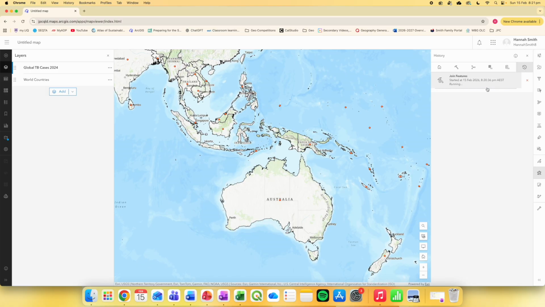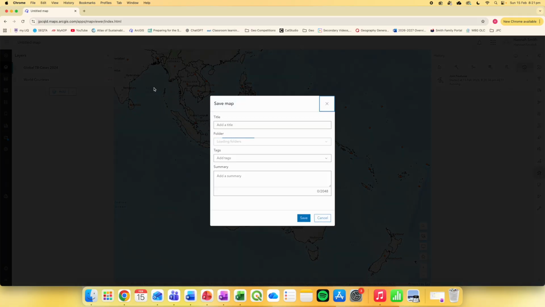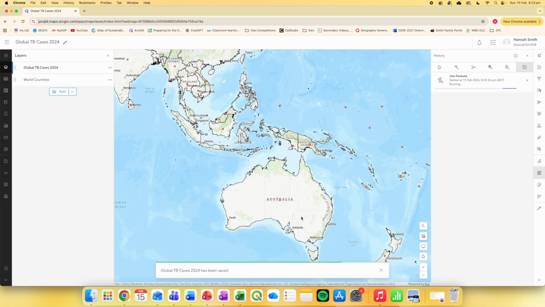While you're waiting for that to happen, it could be a really good time to save what you have done so far. There is nothing worse than making good progress and then forgetting to save it, or your computer dies or something happens. So let's just write global TB cases 2024. And then that is saved. Yay, we are safe. Okay, this is still taking a while.